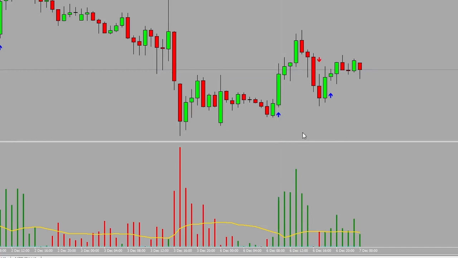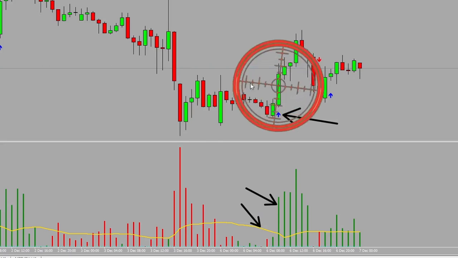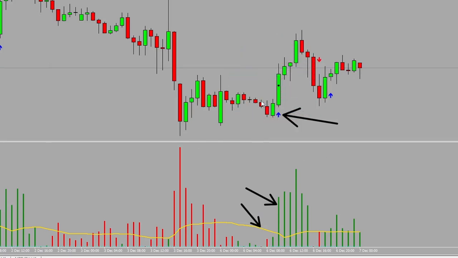So let me just take it off. Now let me go back again. Once you see the arrow popped up, you just wait and see that, you also have to see that a green bar of the Waddah Attar Explosion crosses above this yellow line here. And on the closing of this very particular candle, this will be my target candle. And of course, since that is my target candle, this will be my entry candle.